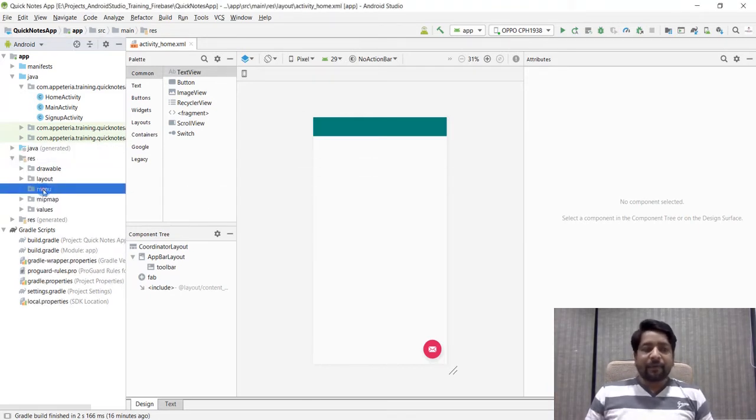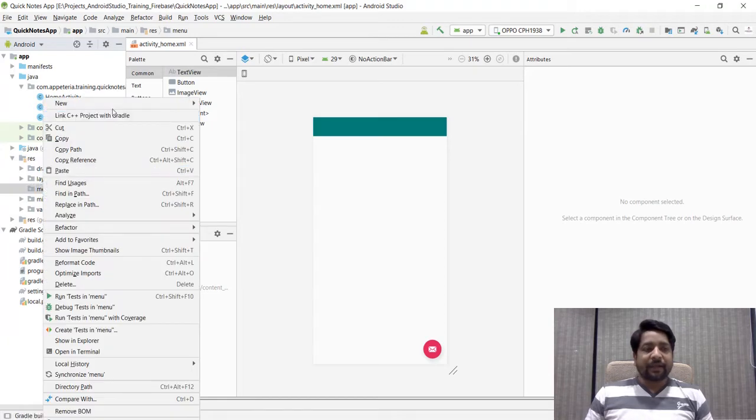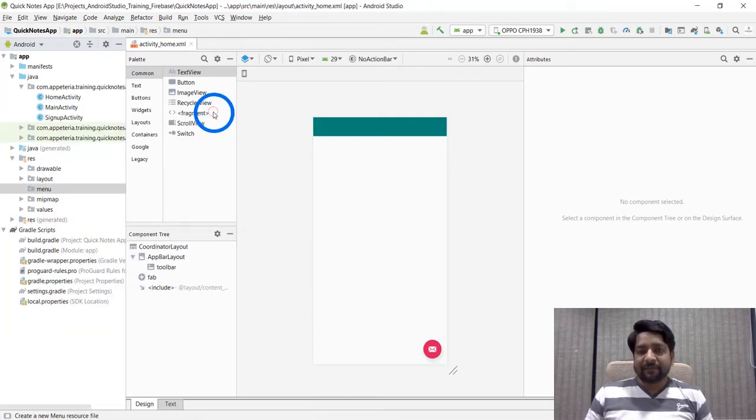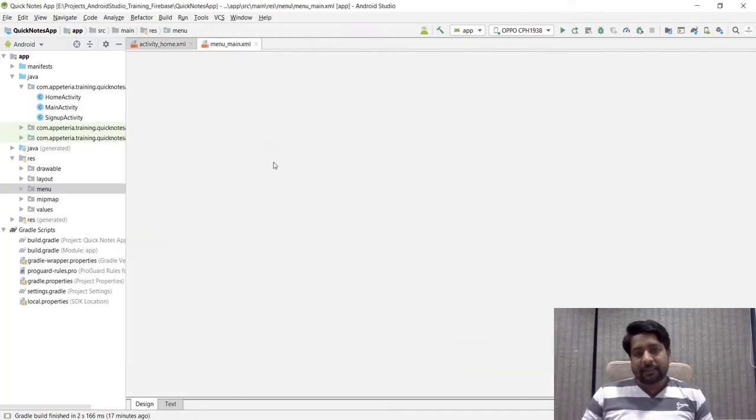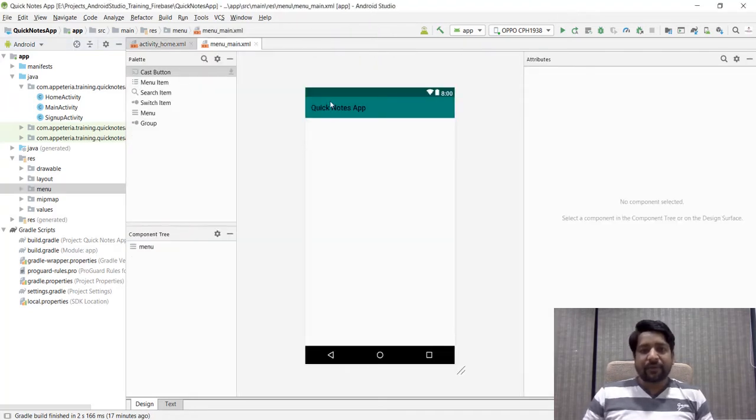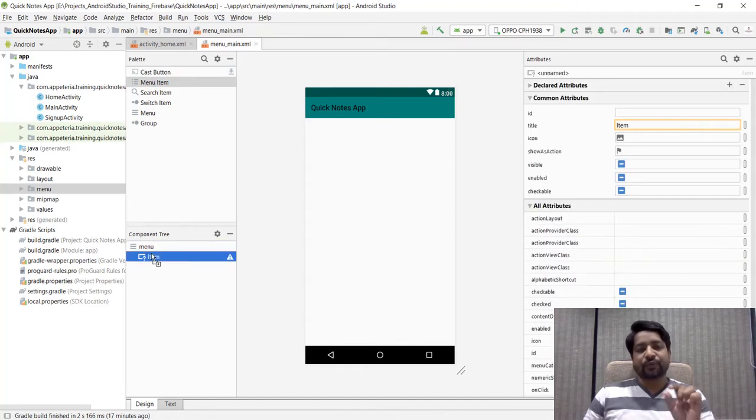Then in menu folder I'll create a new menu resource file. We'll name that file as menu_main. You can name that anything because we are going to attach it on our home activity. So in that I will add one menu item because we want to show only one icon there as a profile. Now I want to show it on the action bar.